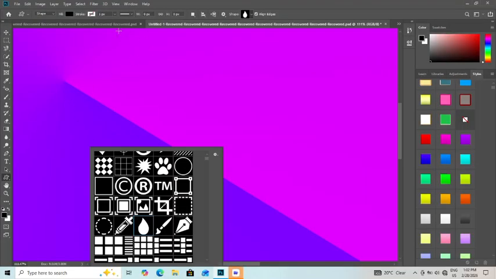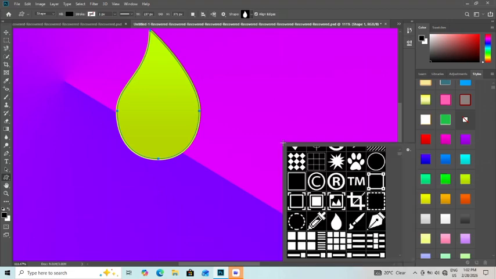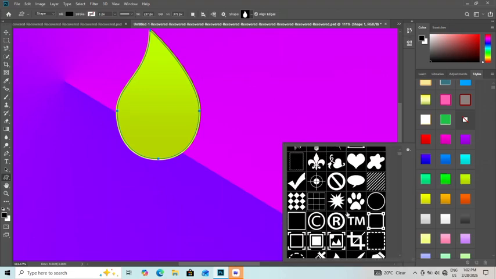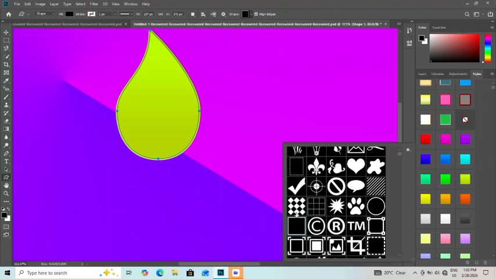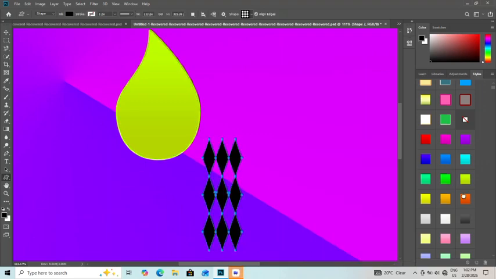Atmospheric in design often comes from details you barely notice but instantly feel. Today, how to create atmospheric speckle overlays. Open your image in Photoshop and create a new black layer above it.